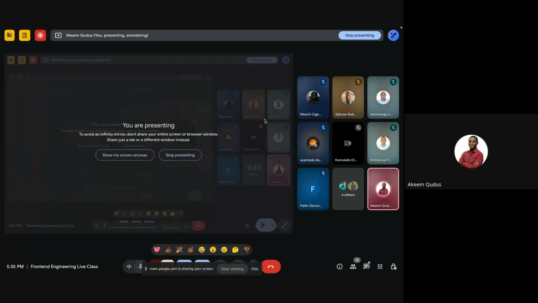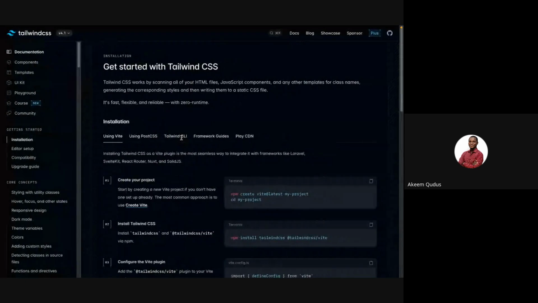Sorry about that, guys. So what is Tailwind? Tailwind is a CSS framework, but it is unlike every other framework that is like a component library. Tailwind is a utility framework. Basically, what does it mean? Utility framework means that it gives you class names for each specific style that you want.